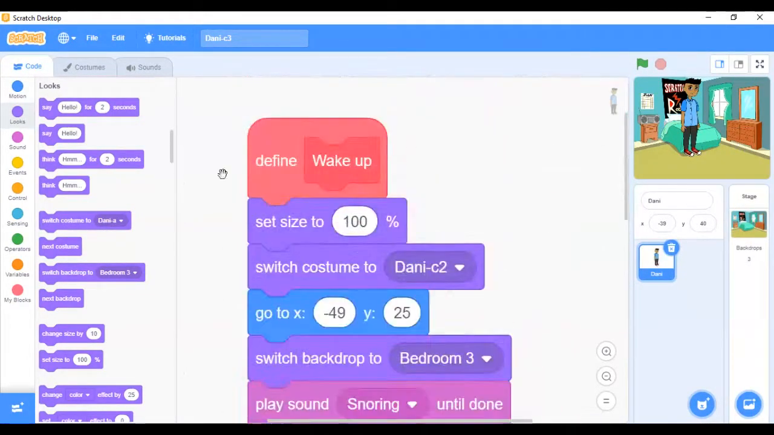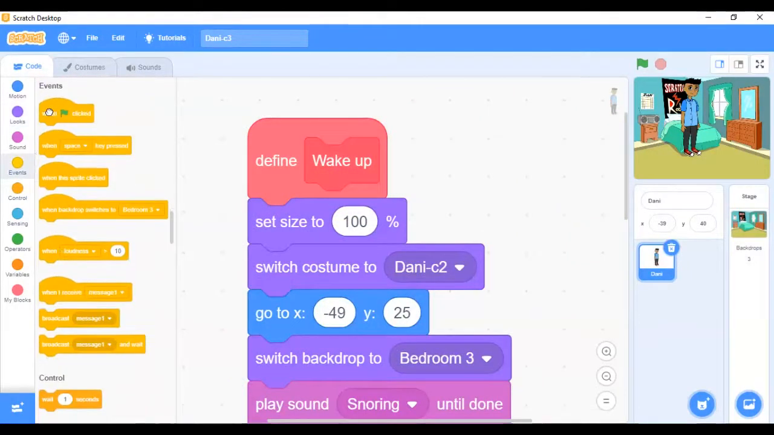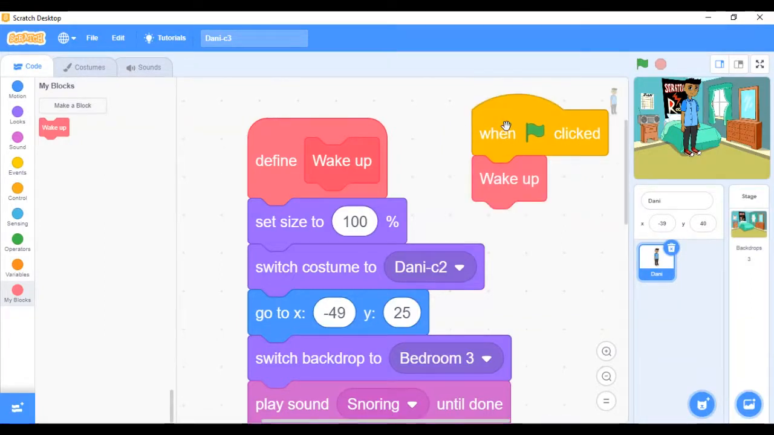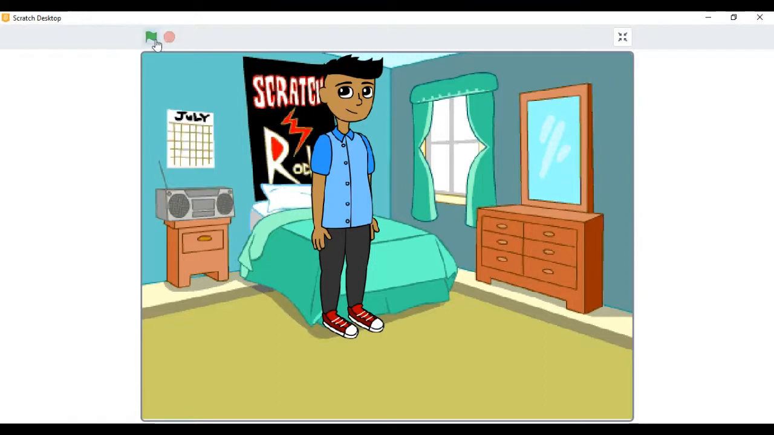So how do we do that? We're going to use our events blocks. And then we call our block, our function, which is wake up. So I'm only going to click on the flag and then the wake up process should happen because we've already defined it. Now we've called it. This is how you call your function. That's why we said you need to give it a name so that you're able to call it. So let's see, once I click the flag, what happens.